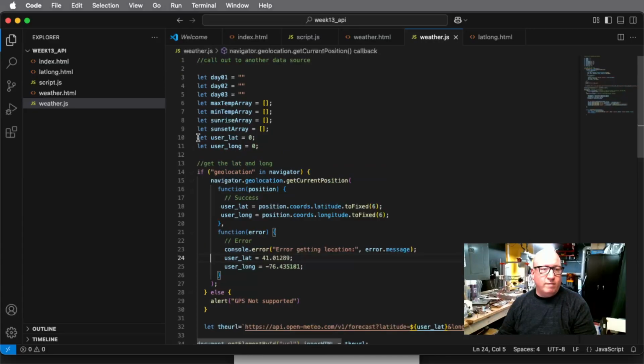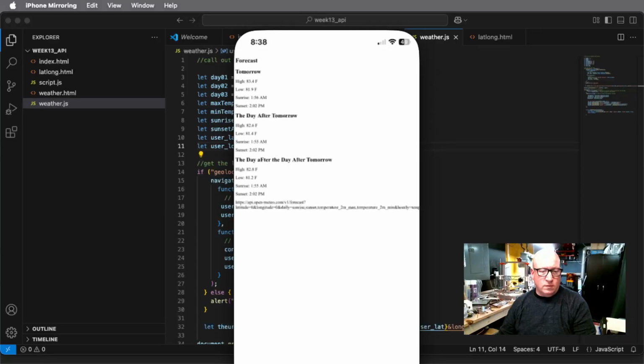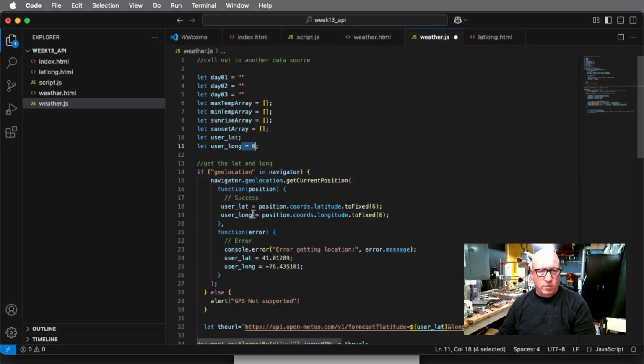Because up here I have these. How if I just do this? Upload it. Refresh. They're set to undefined. Okay, so in this example, they're not picking it up on my phone.